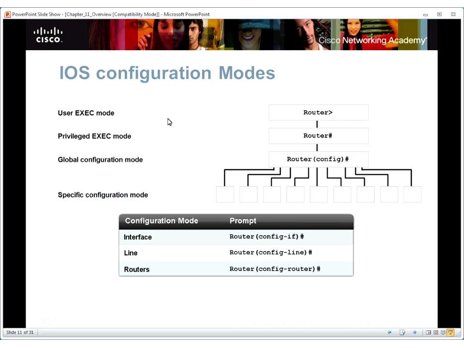All right, so configuration modes again. When you first connect to a router, it's going to show you Router, that's the host name by default, and then the greater-than prompt, and then a little blinking cursor waiting for you to type something in.